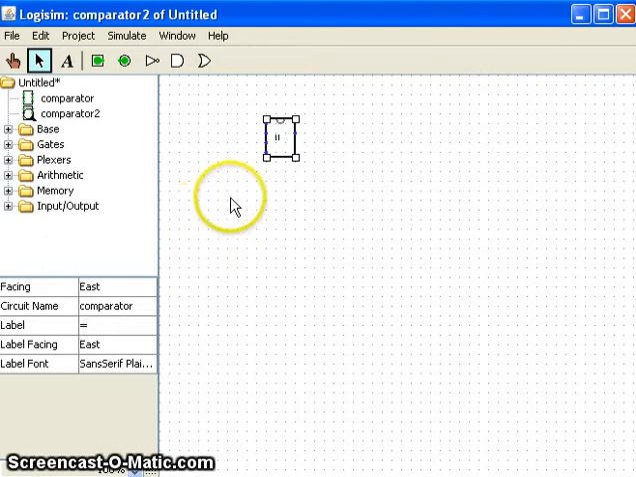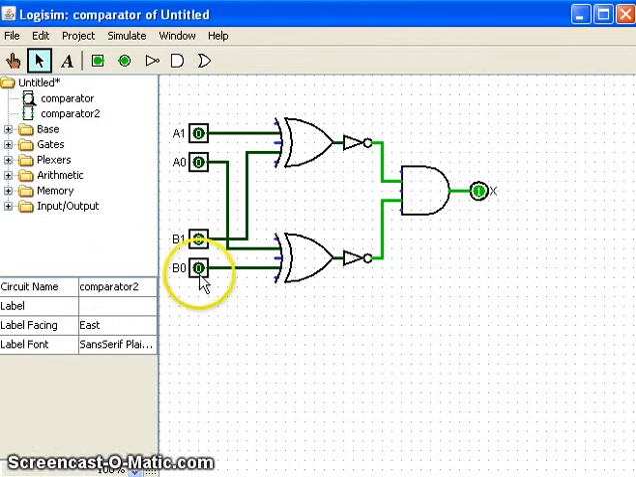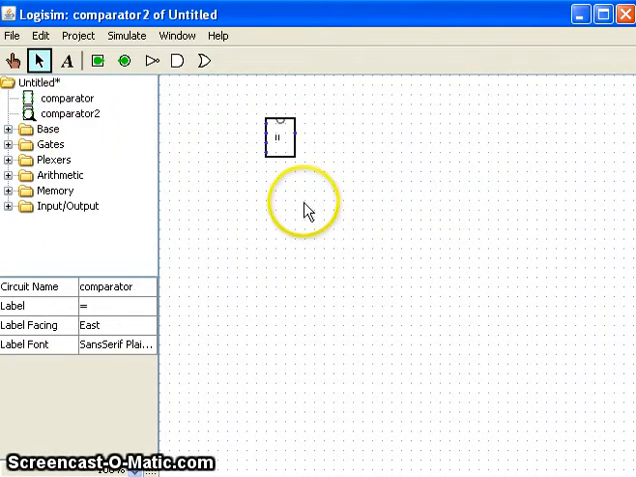Now, notice what I've got here. If you look very carefully, that point is labeled B0. That's labeled B1, A0, and A1. And here's my output, X. That corresponds exactly in order to what I had on my comparator circuit: B0, B1, A0, A1, and X. And I've added that circuit in here.